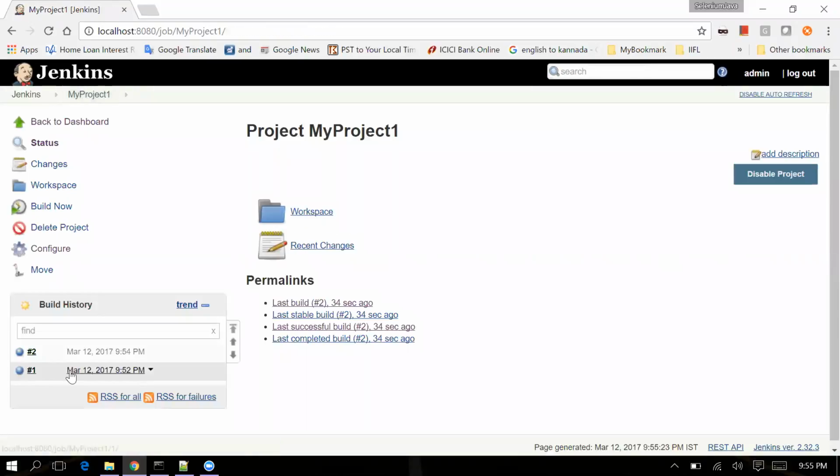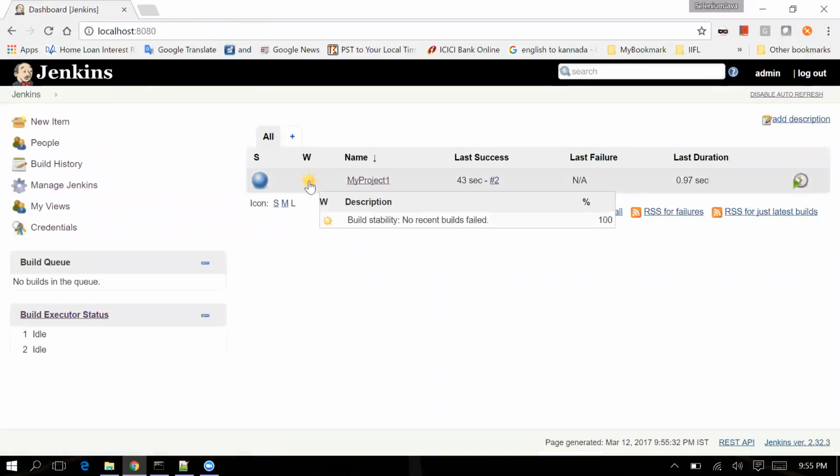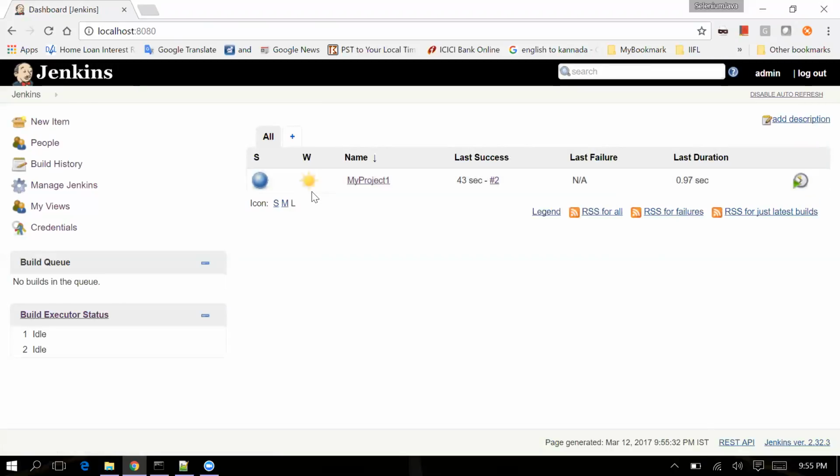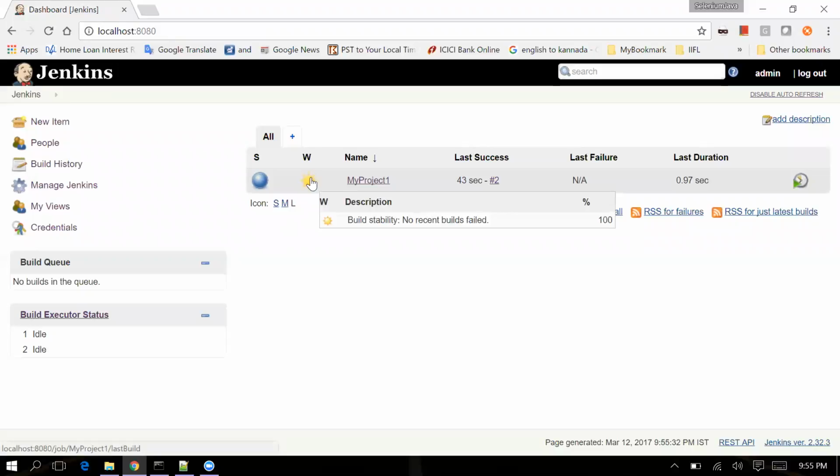Go to my project, can you see build 1 and build 2? Build 1 ran at 9:52 p.m. and build 2 at 9:54 p.m. So this is the way you can build the project. Okay, see, build stability: no recent build failed. So it's showing in the star mark. If something is failing, what is going to happen?